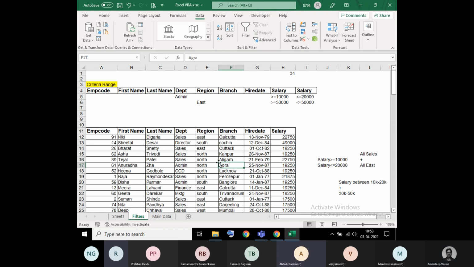Amardeep, just one question regarding the salary part. Say for example, if it is department for sales and the salary is between 10,000 and 20,000, what will happen if you use normal filter? If you can just show it once, it will be helpful. In normal filters, it can be done. Okay, that's what my question was. Even if I take the range of 10,000 and 20,000 and also 30,000, 50,000, it can be done, right?